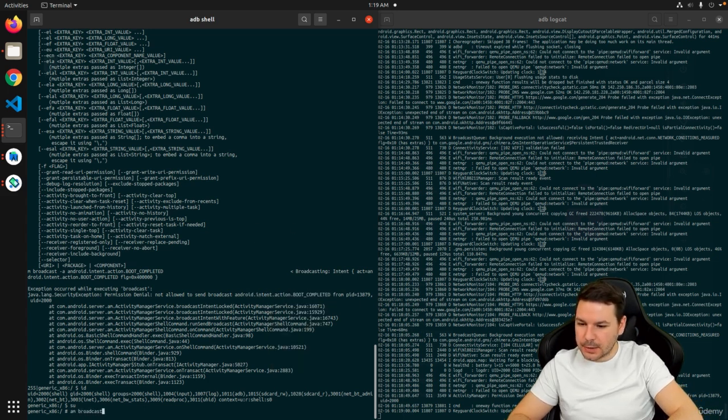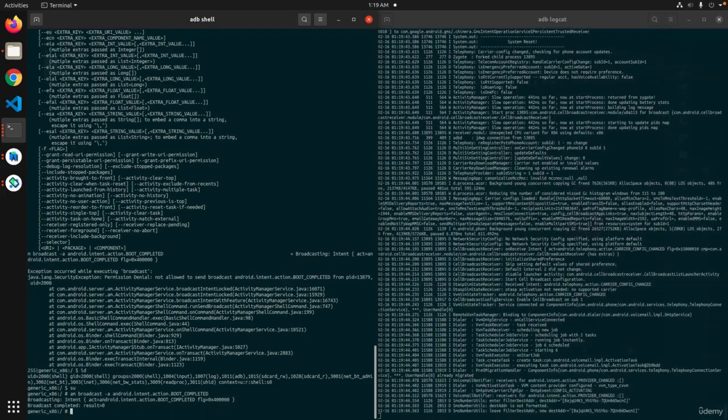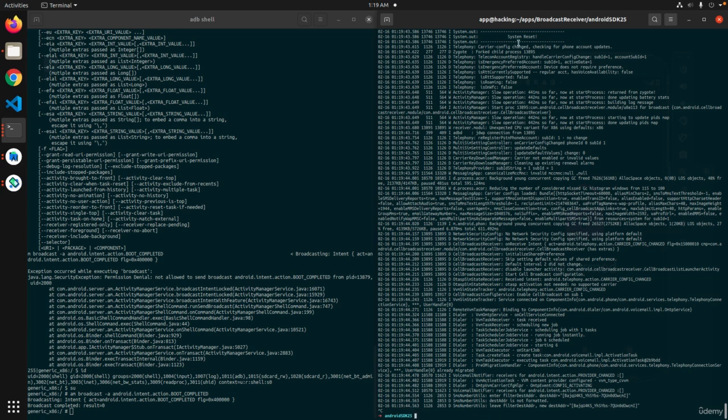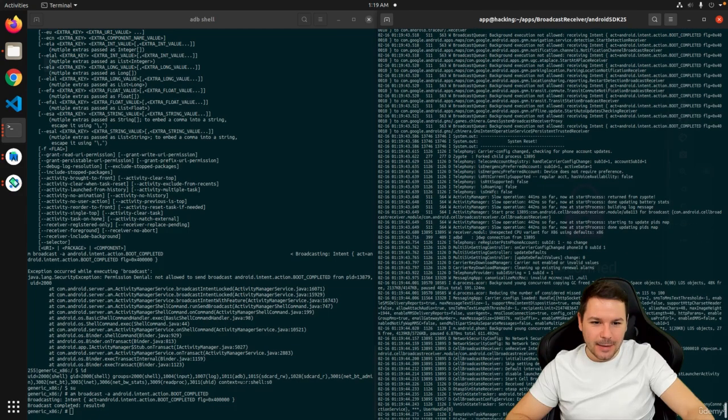am broadcast -a, this action. I'm hitting this in 3, 2, 1, and let's have a close look at the logcat. 3, 2, 1. All right, there's a lot of stuff going on, and like I would have made it, this way our system reset is on top of it. So pretty nice, right? Absolutely.